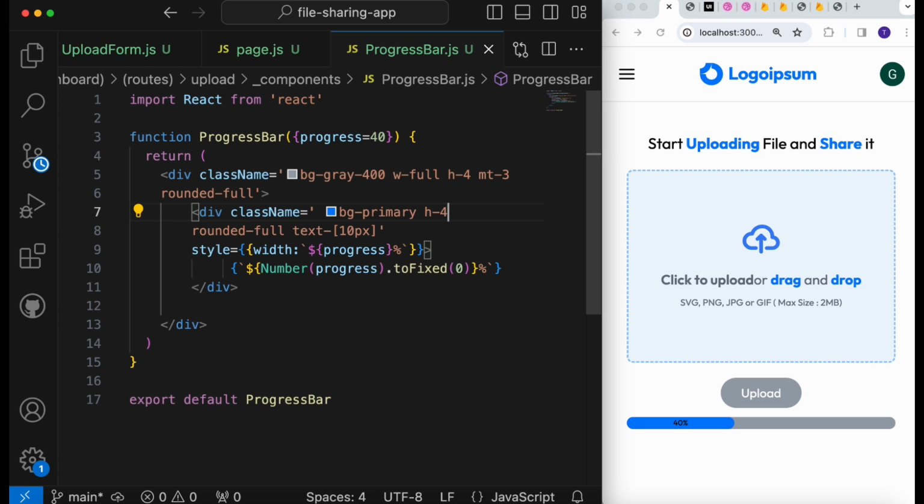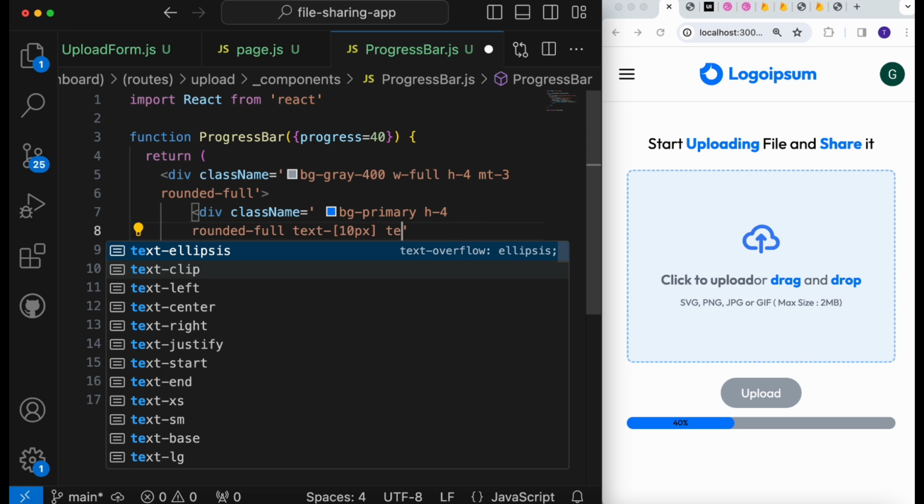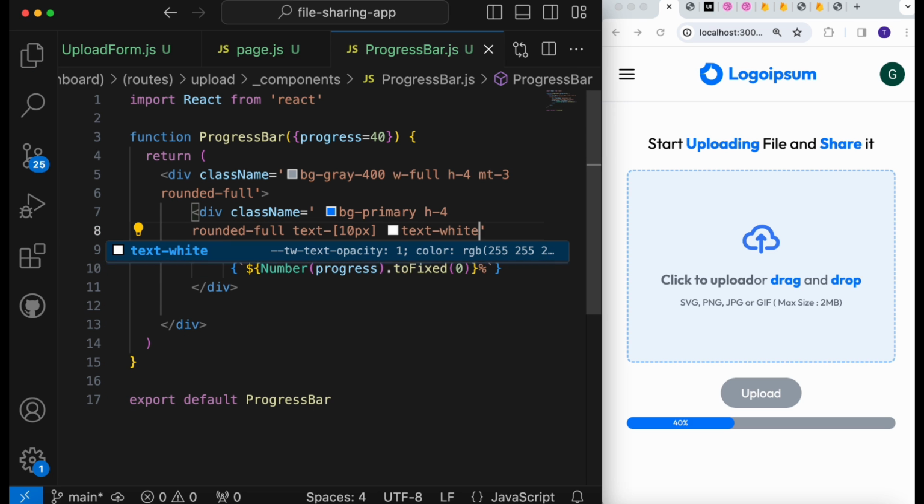Perfect, like this. And wow, this is pretty much ready. So this is how you can easily develop this progress bar. If I also make the text white, it will look like this. Now the only thing we need to do is pass the progress bar the value.